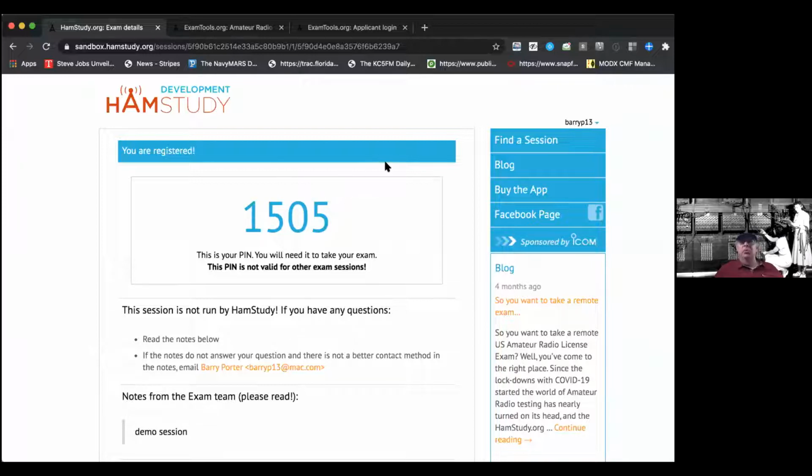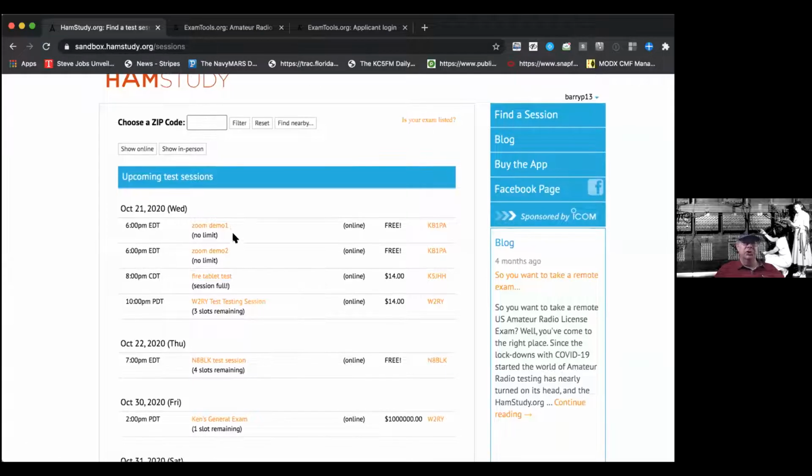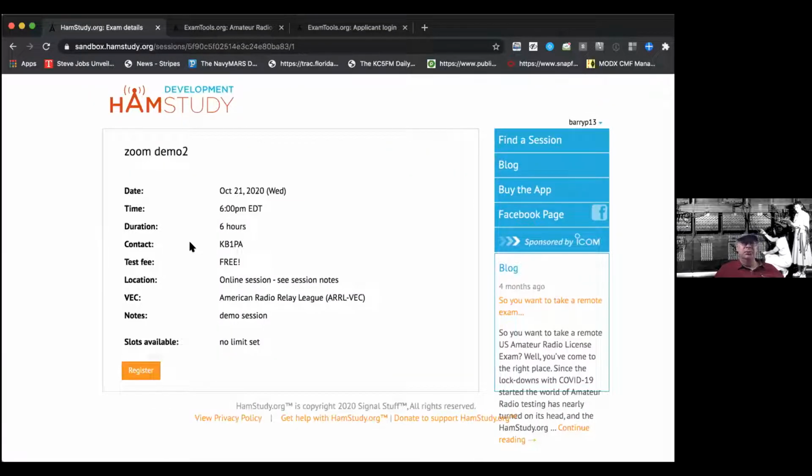But when you set up a VE, the VE will set up a session for you. So you would look for a session. Here are the sessions listed today. I set up one before. We're going to use Zoom Demo 2. And this is what you see. It's an ARRL exam. It's a demo session. And we could have as many people as you want.